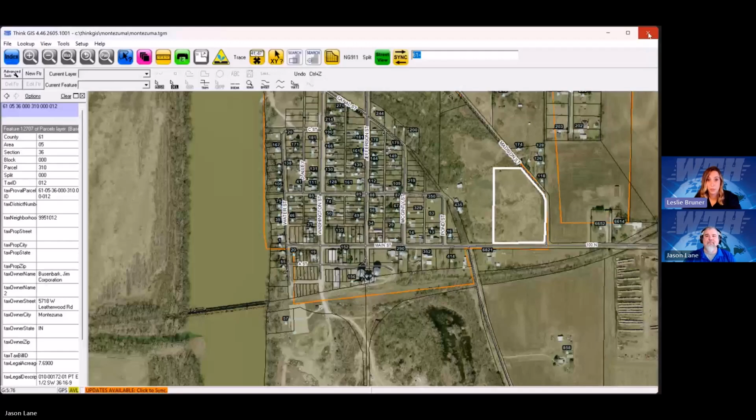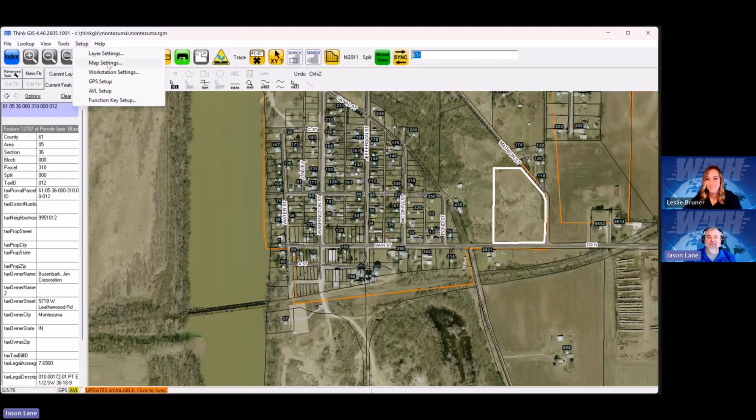Speaking of customization, we've got about 1 minute left. Do you want to cover with folks where they can customize the background of their map and the highlight colors? I know I've come across a lot of users who don't realize that that is customizable as well. Yes. So that was in setup and map settings.